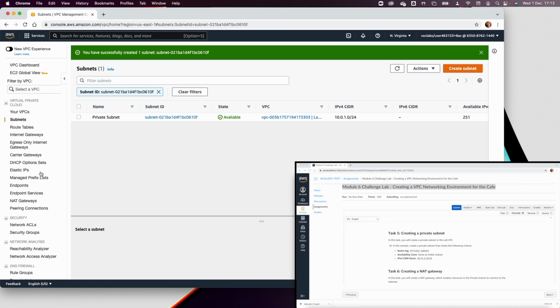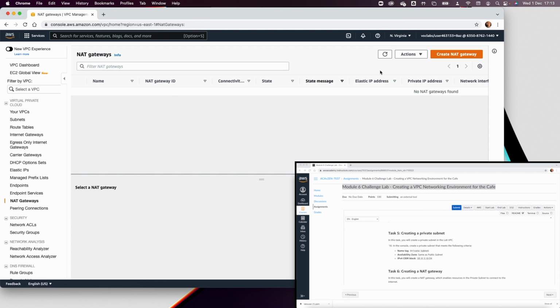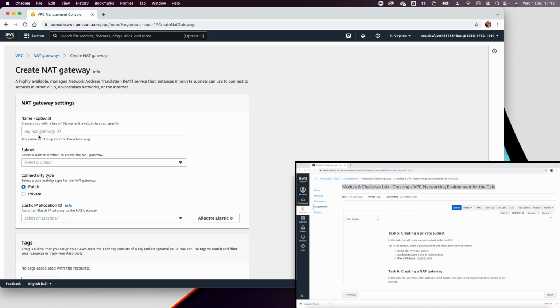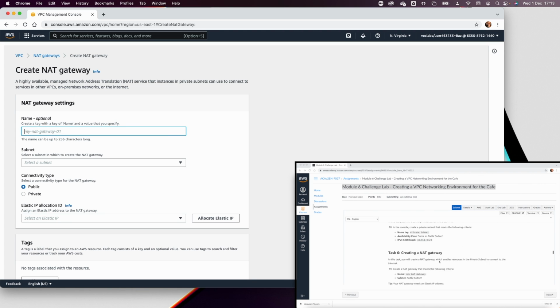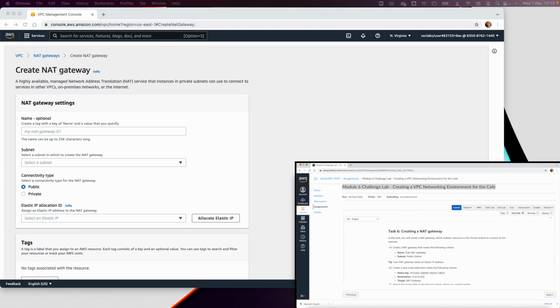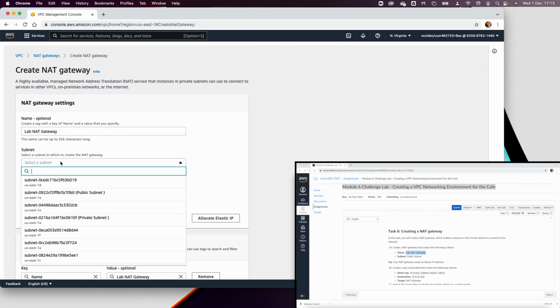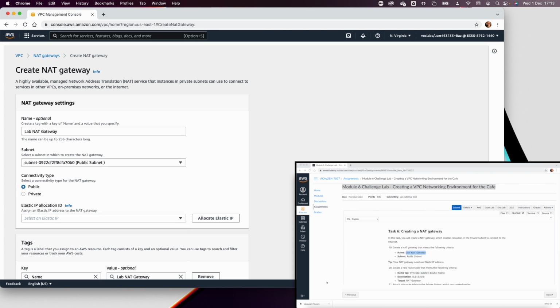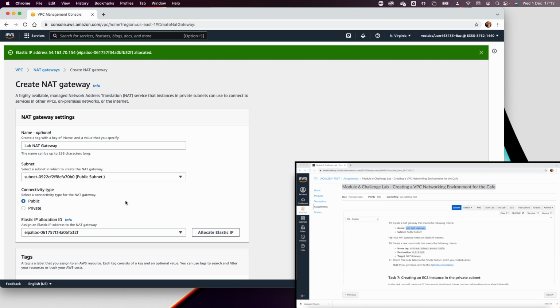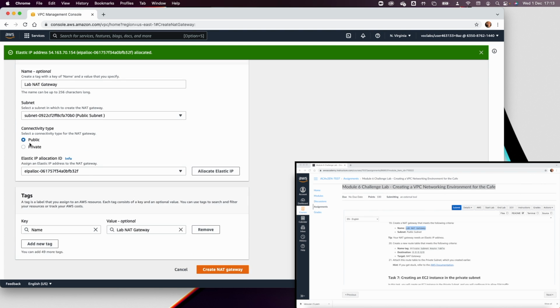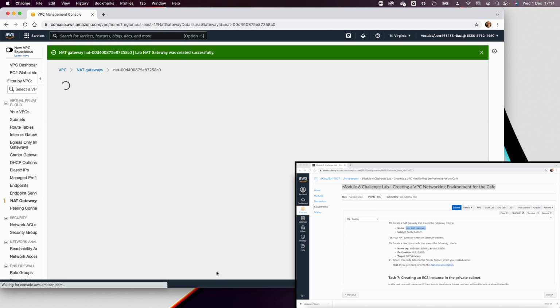The next step is to go and create a NAT gateway. As we know, the resources that we will create in the private subnet might need access to the internet for software updates and so on. So this will be lab NAT gateway, and we want it to be operated in the public subnet. NAT normally needs an Elastic IP, so we will allocate an Elastic IP, and we keep the connectivity type to be public, and now create a NAT gateway.